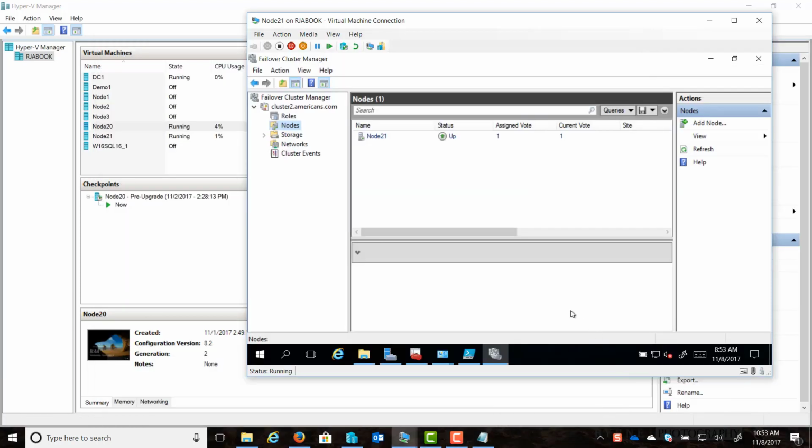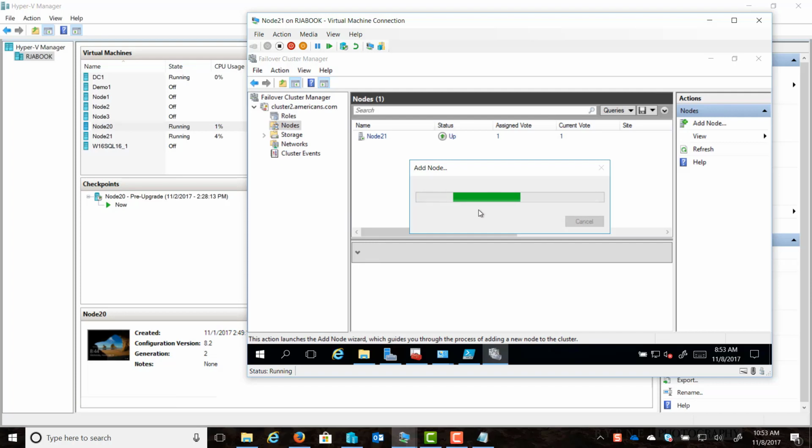Okay, so we're back now. What I did is install the operating system, SQL Server, did all the updates that we would need, so I configured my NIC cards and all that kind of good stuff. So it's time to add the node back, so we'll click Add Node. And we're going to add node 20 back. Again, OS is Windows Server 2016. It's all ready to go. Take care of SQL Server and everything.